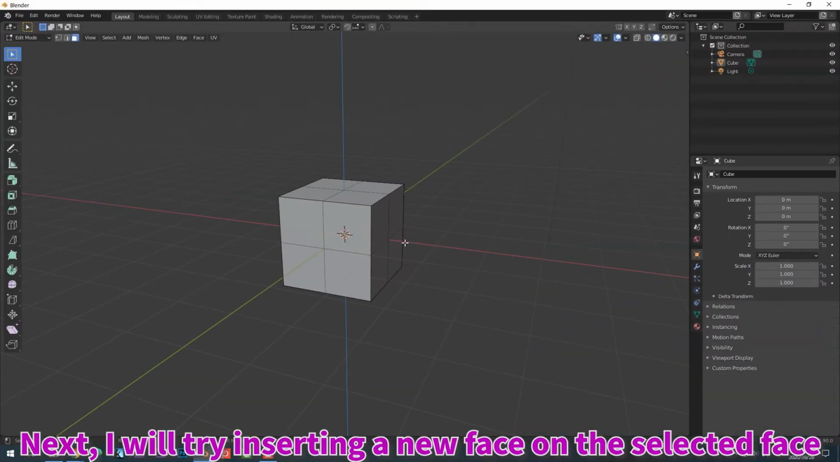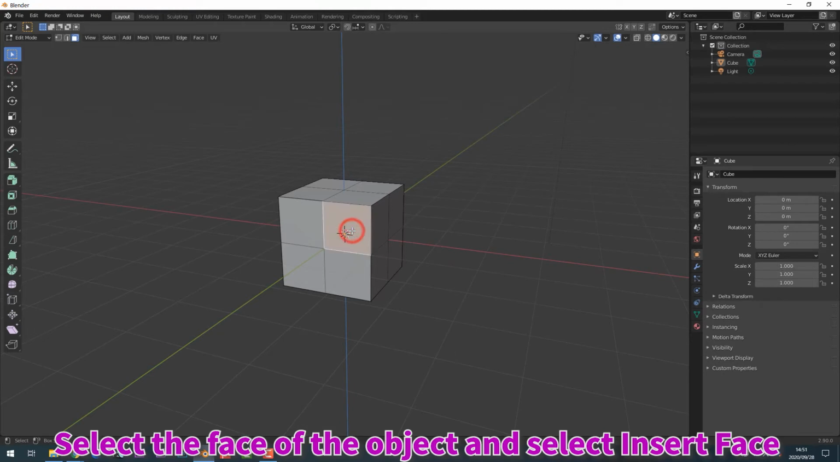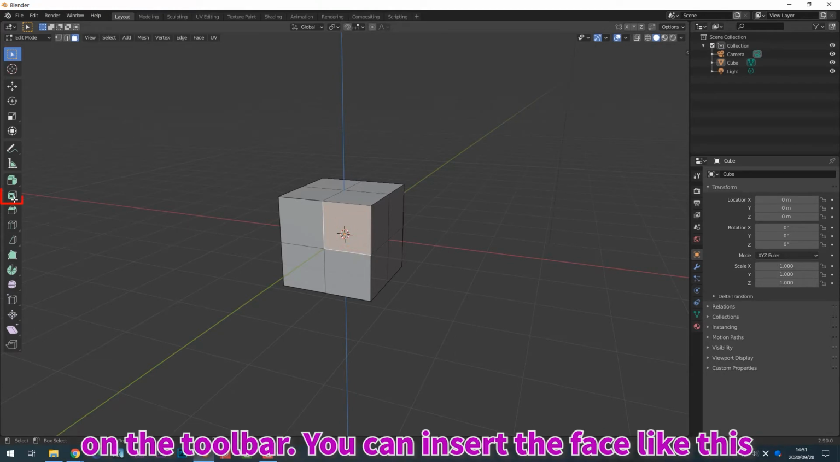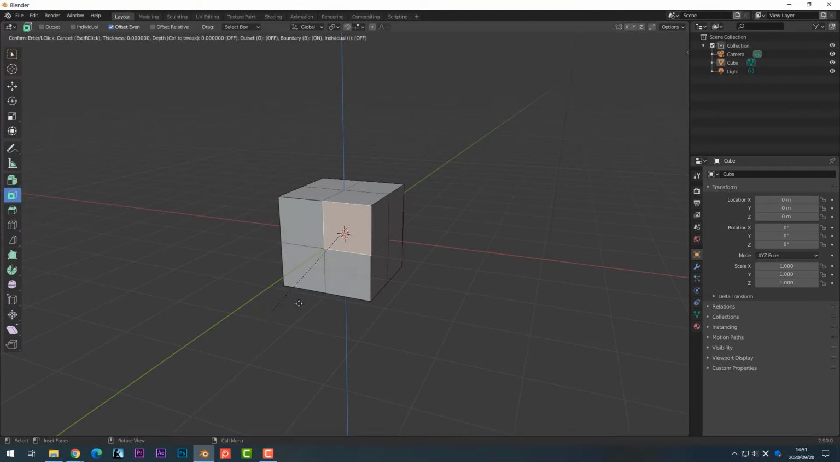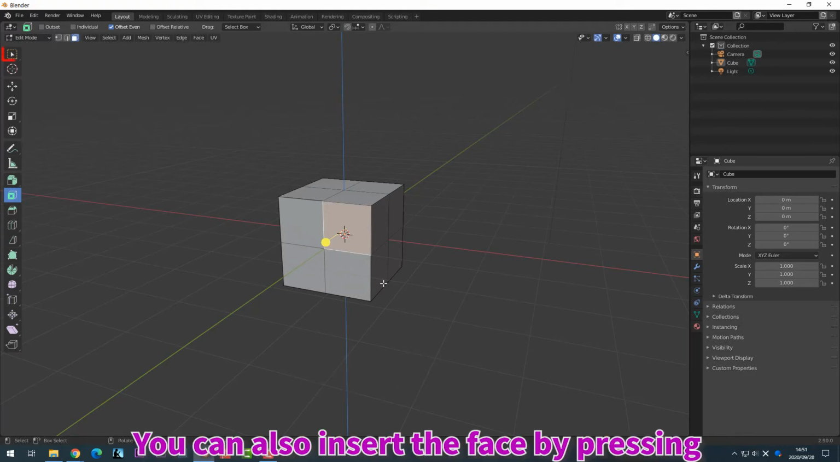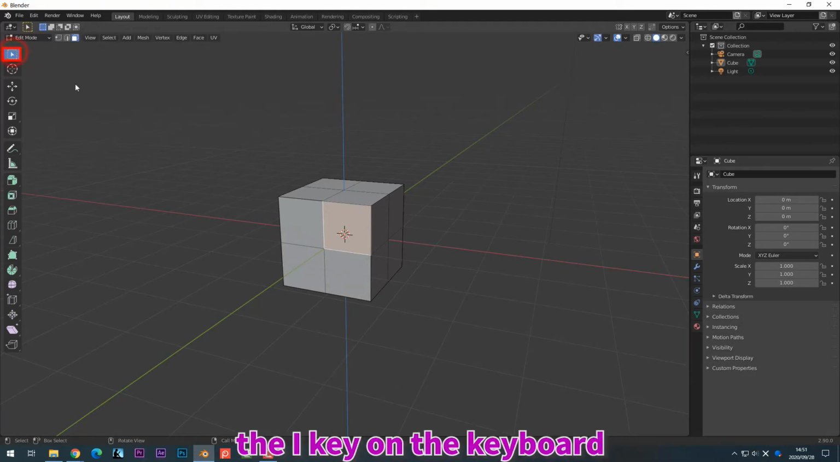Next, I'll try inserting a new face on the selected face. Select the face of the object and select Insert Face on the toolbar. You can insert the face like this by dragging the yellow point with the mouse. You can also insert the face by pressing I on your keyboard.